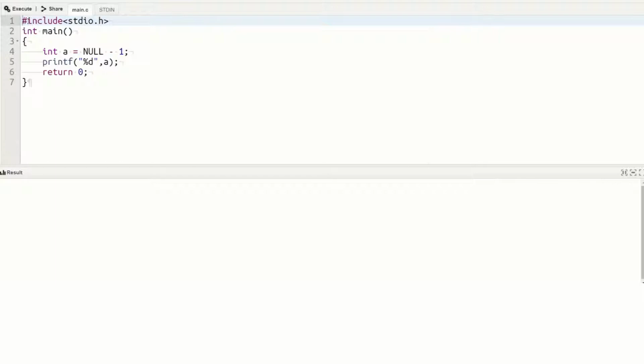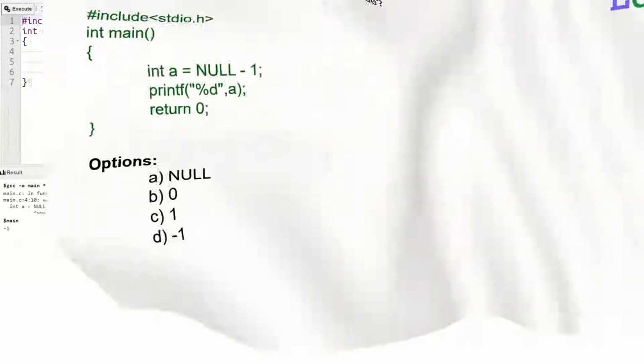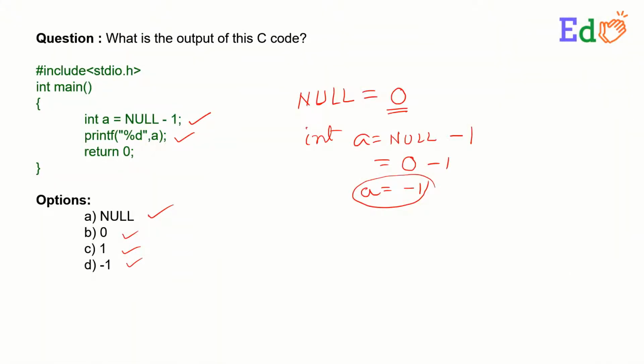Now we run the code. It compiles simply, and I'll check it out. The result is coming as minus 1. Okay. So of the options we have been given, option D is minus 1, so D is correct.